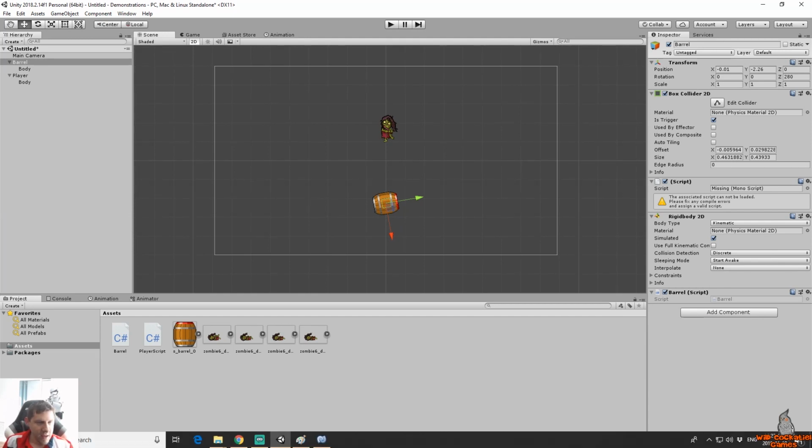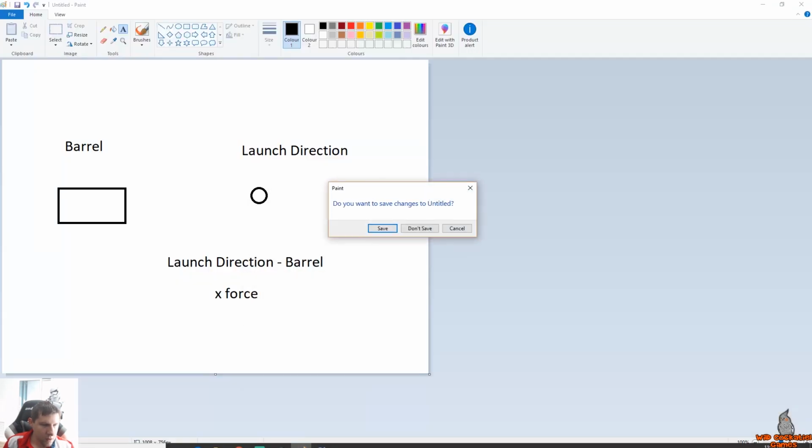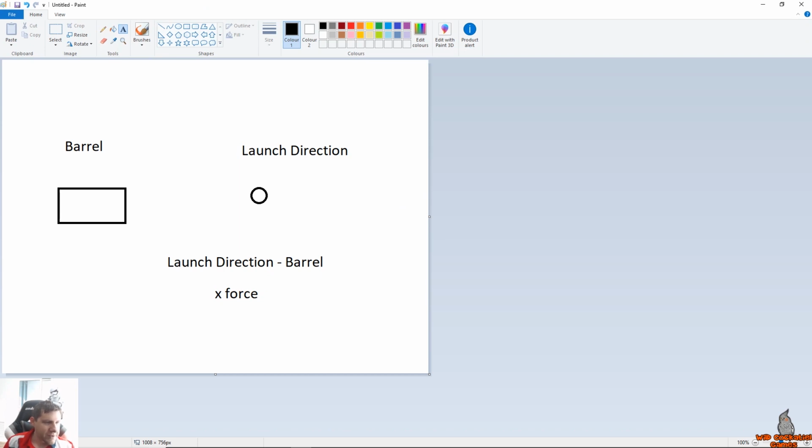You're welcome. Okay. So now we actually want to take care of launching the player out of this barrel. So how can we do this? Well, first of all, I've put together a little diagram just to show what this is going to look like. So this beautiful square here is our barrel, and this launch direction is the direction we want to go to. Figuring out how to launch our player in a direction is going to be the difference between the launch direction minus the barrel, and then times the amount of force we want to apply for the launch.